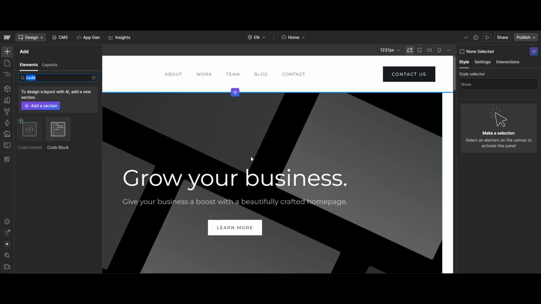Once the code is added, publish your Webflow site. After publishing, refresh the live page and you'll see your Instagram feed fully embedded and working on your website. And that's it. You've successfully added an Instagram feed to Webflow using Elfsight. This is a great way to keep your website dynamic and connected to your social presence.